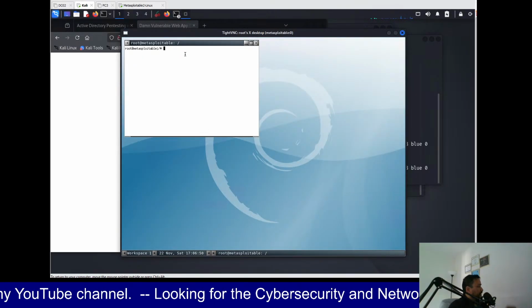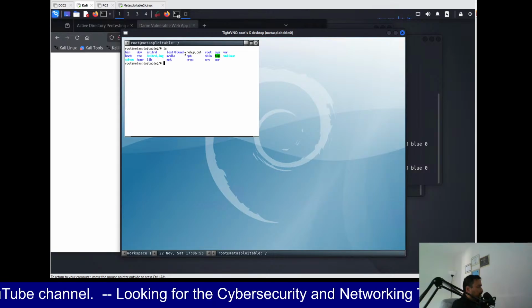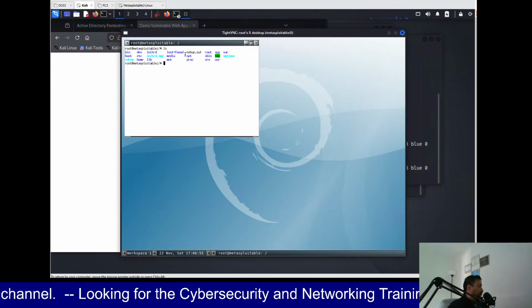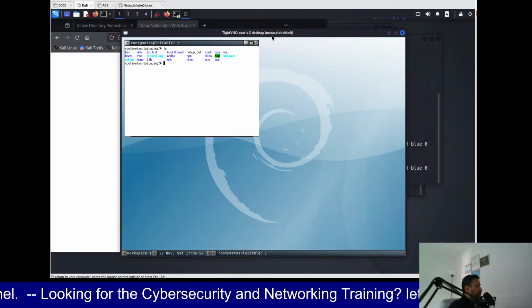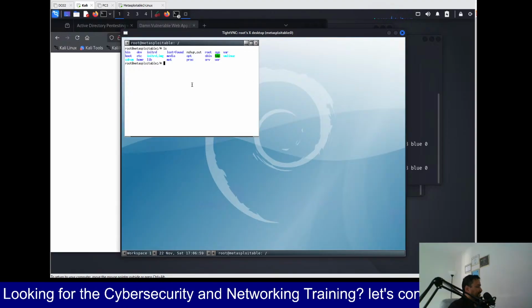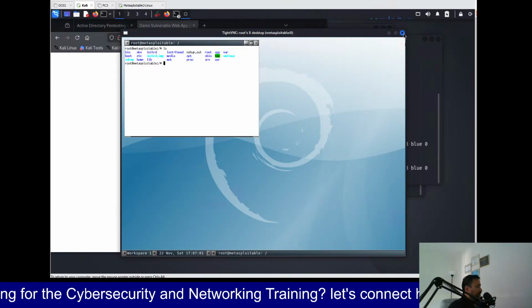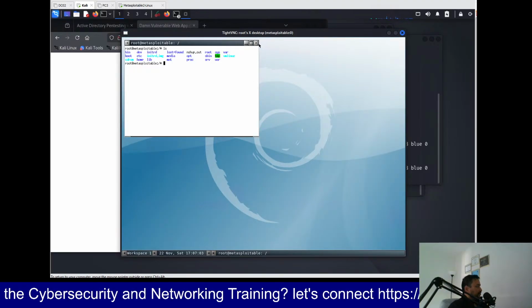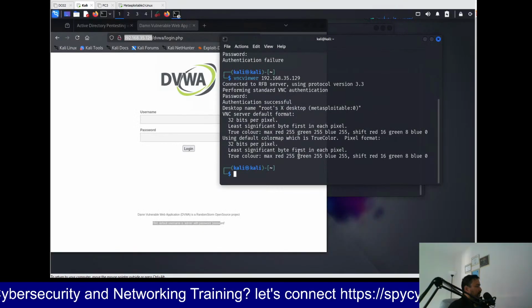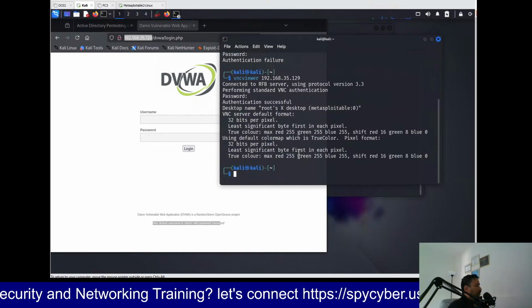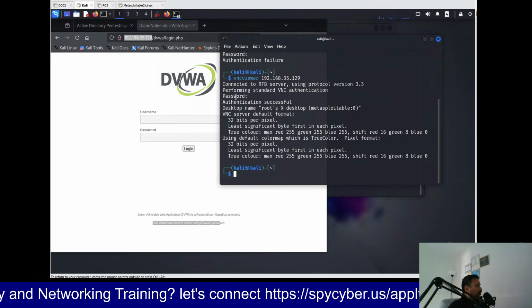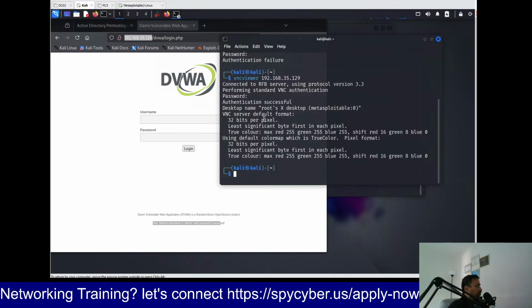So technically we are inside this Metasploitable. Interesting. I tried it, it's there. Now, if you see right here, I typed the password, and password is the default password.